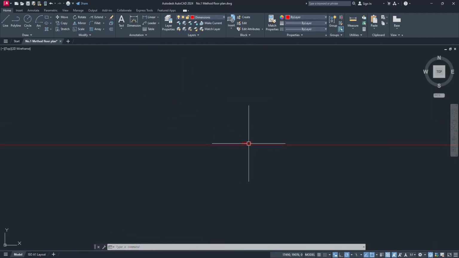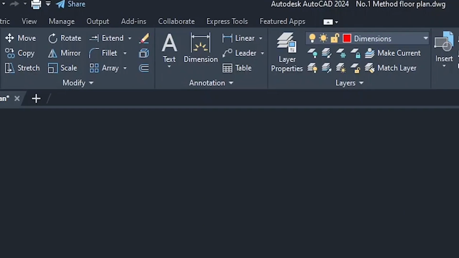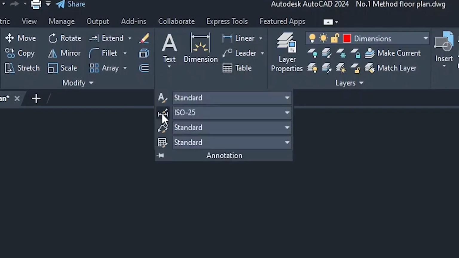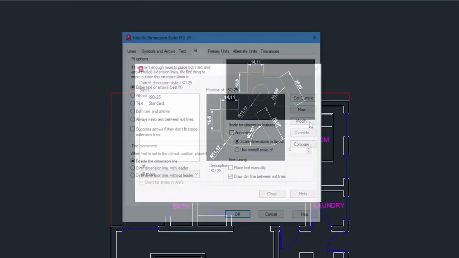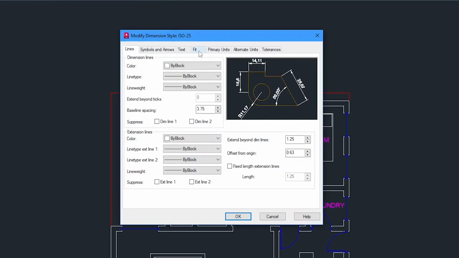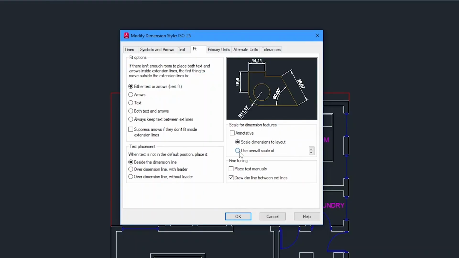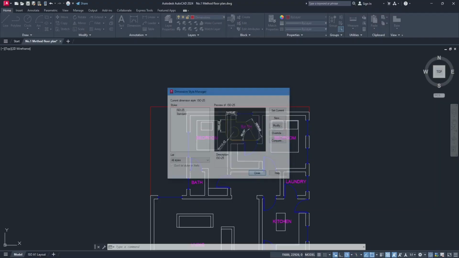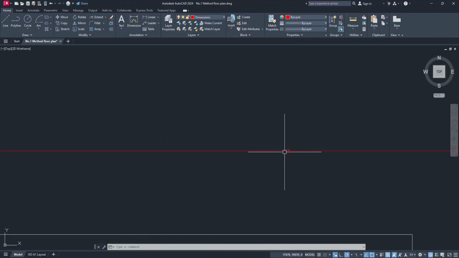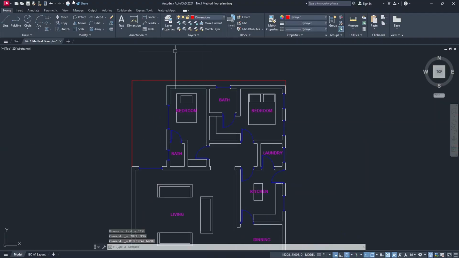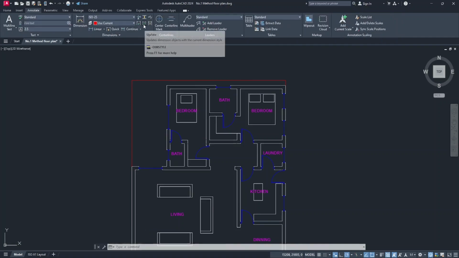So to make the change, click the annotate drop down, click dimension style, click modify, then go to the fit tab, and here it is. Check it and type 100, then hit OK. Now it's still like that, it hasn't updated. To update it, come to annotate tab and there is update.